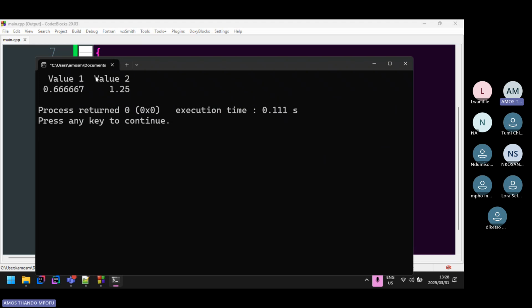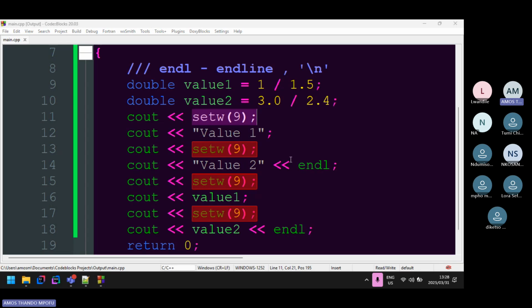You see now everything is aligned. It's aligned perfectly here, aligned perfectly here. Remember, these numbers we have to round off to 2 decimal places. Then it will output in a proper table format. So this is how you output in a proper table format.